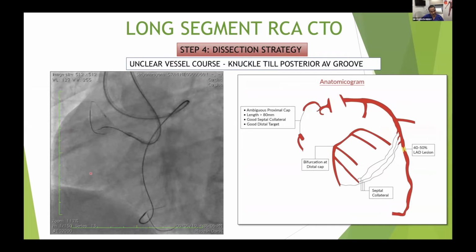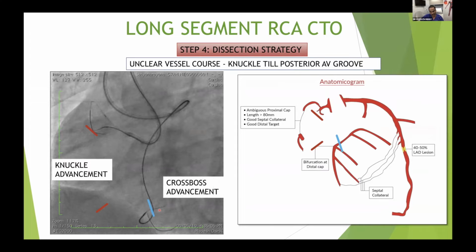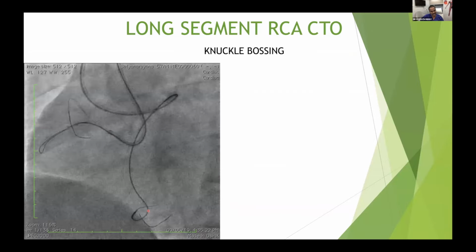Of course, there is an ambiguity in the vessel course here. So I decided to go ahead with the knuckle beyond the proximal cap till this point where the knuckle becomes coaxial with my distal wire, and from there I can advance the Crossboss because once the path is clear. So with that plan we started ADR.